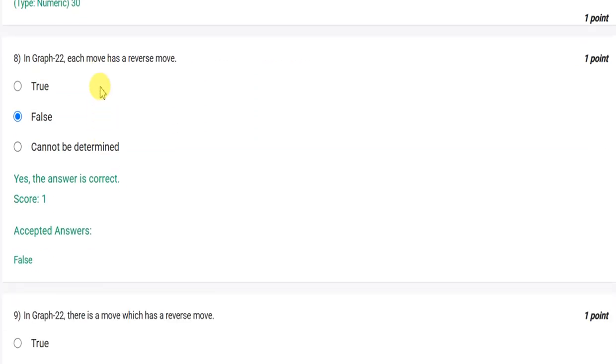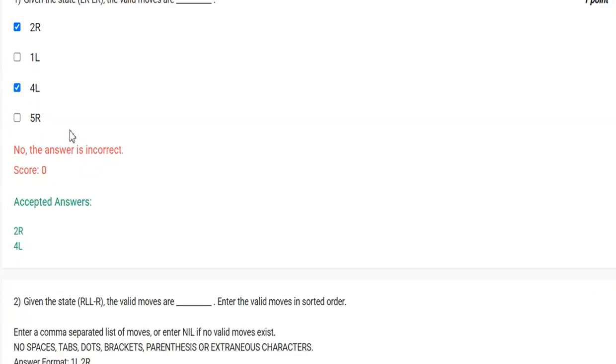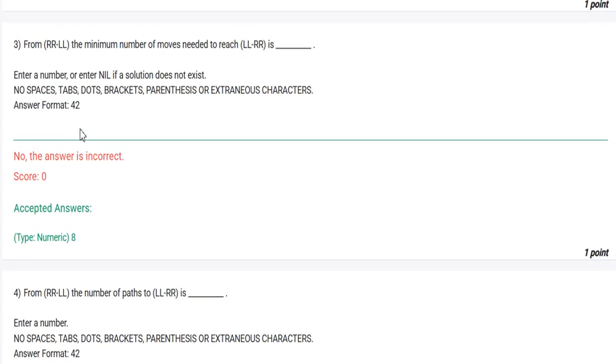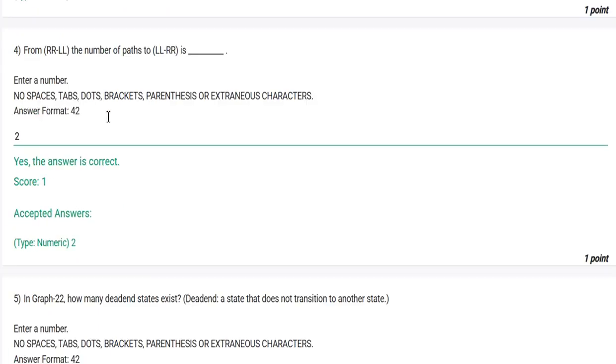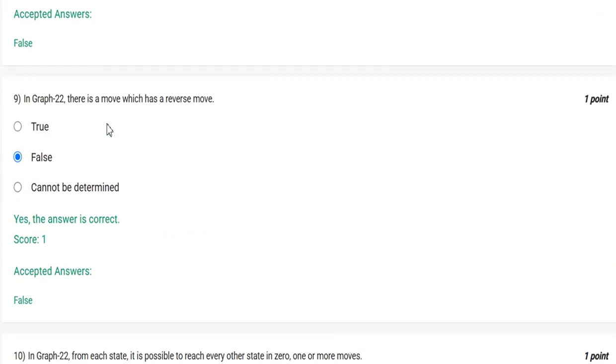And in the graph, each move has a reverse move. That is also false. We can see in the graph that there is no reverse move for some of the positions or some of the states. So for example, this move R L L dash R, this position does not have a reverse move because there is no valid move we can do. This is a dead end. Now in the graph, there is a move which has a reverse move: false.